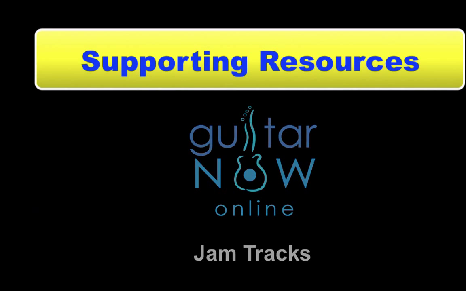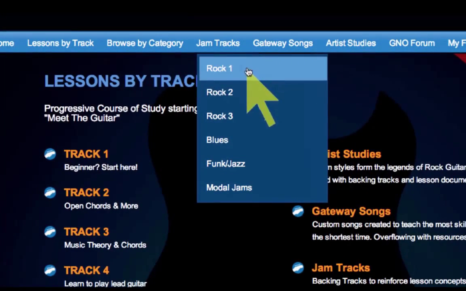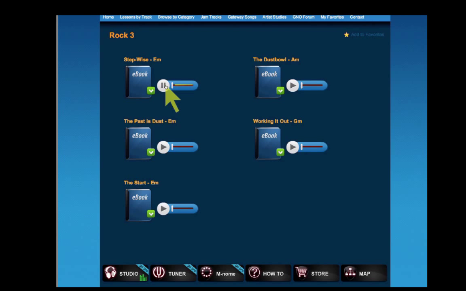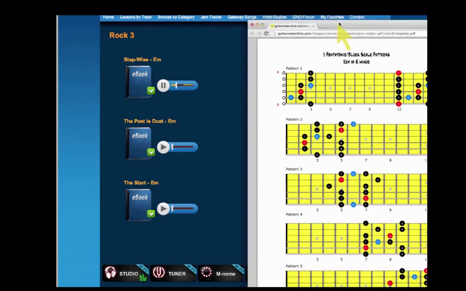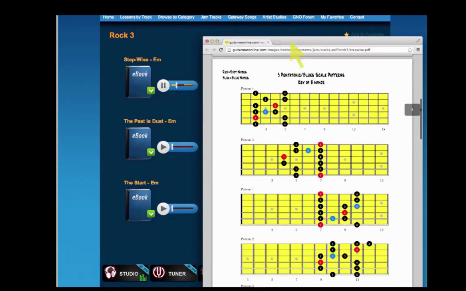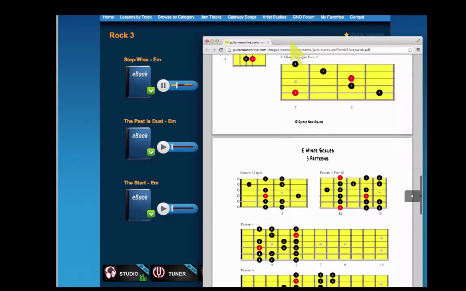Let's take a break from the video lessons and check out the jam track pages. Every jam track page will have a handful of grooves for you to practice your scales, arpeggios, licks, and exercises with. Jam track pages come loaded with diagrams outlining recommended patterns to explore. Pop open and resize these documents for a great practice setup.